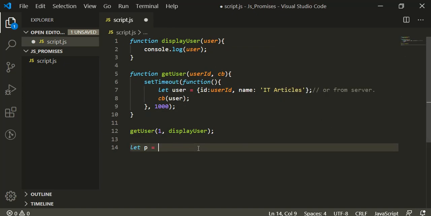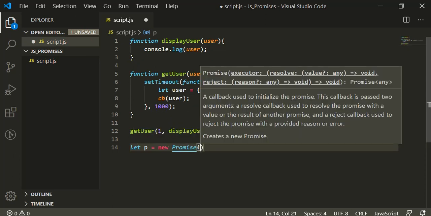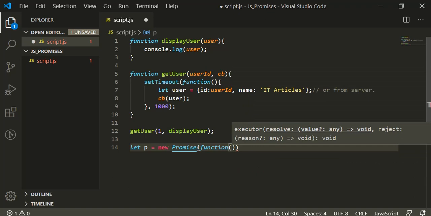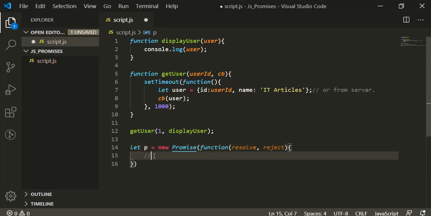We can create an instance of a promise using the class Promise, which is new in ES6, and this Promise accepts one argument, that is a function which is generally known as an executor, and this function has two arguments. One is resolve and the other is reject. At this line we start calling all the async code.